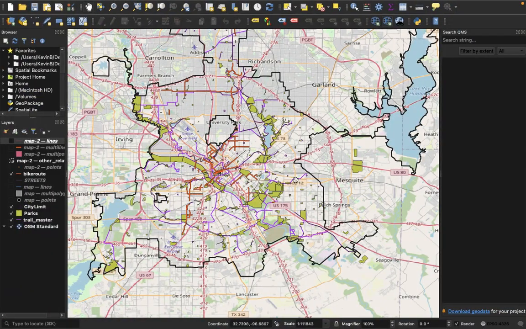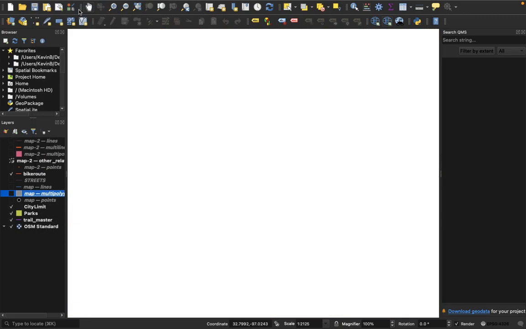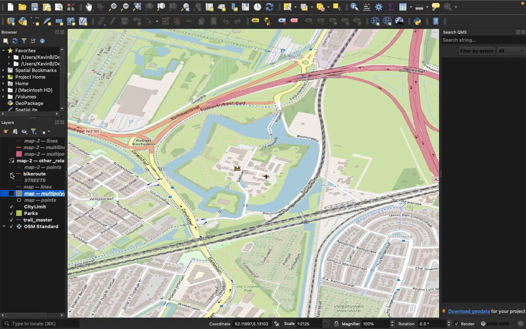All right, going back to QGIS, I want to show you an example of a city in the Netherlands that you could base off of, do some research, and potentially see how you could emulate what they do over there. So let me zoom to the layer. All right.